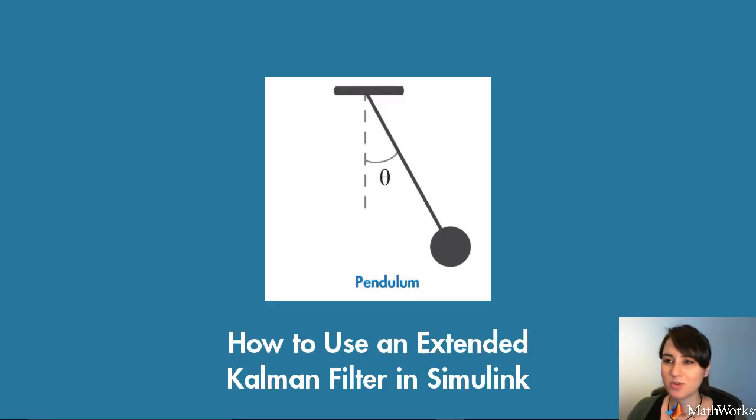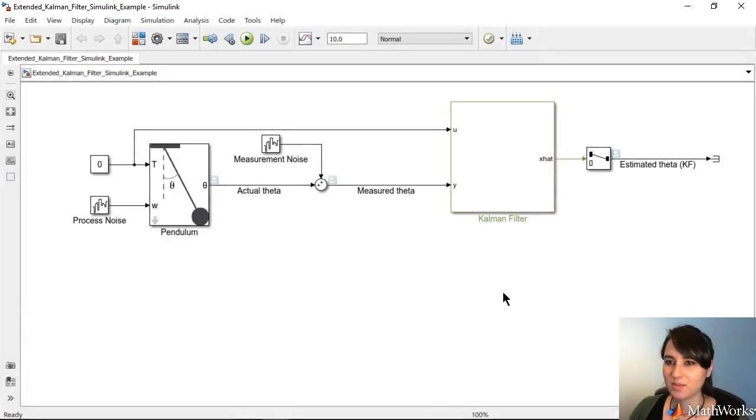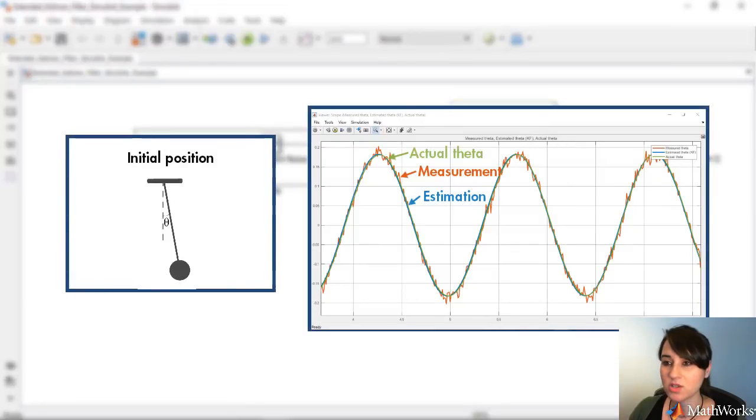In this video, we'll demonstrate how to use an extended Kalman filter in Simulink. Previously, we've used a simple pendulum system and assumed that the pendulum's angular position theta is measured with a sensor. In order to filter out the noisy measurement, we used a Kalman filter and showed that it provides a good estimate when the initial condition of theta is small.